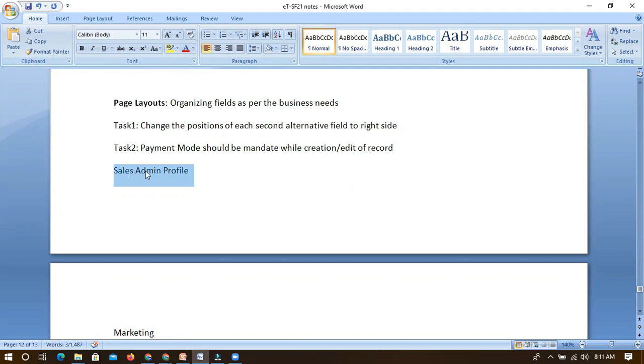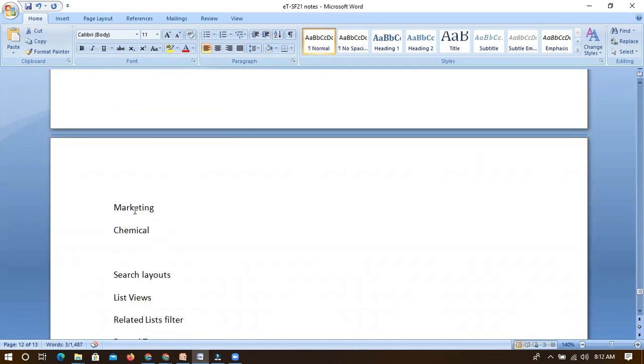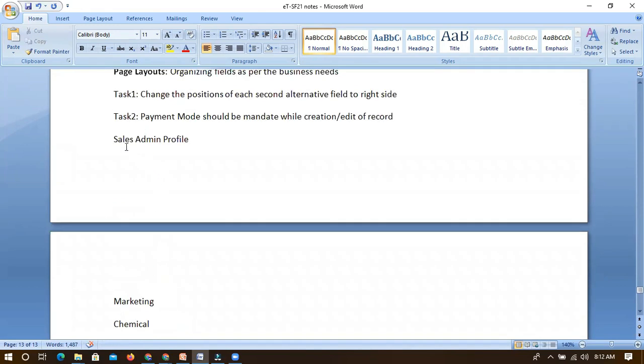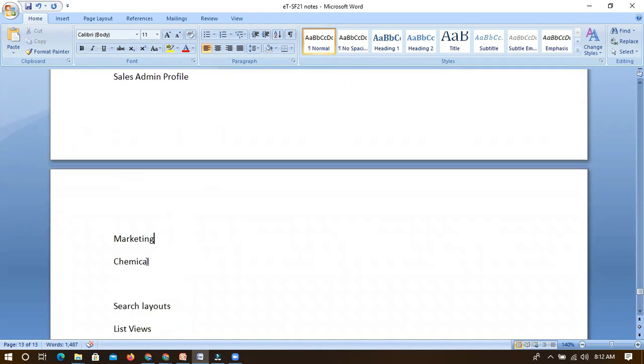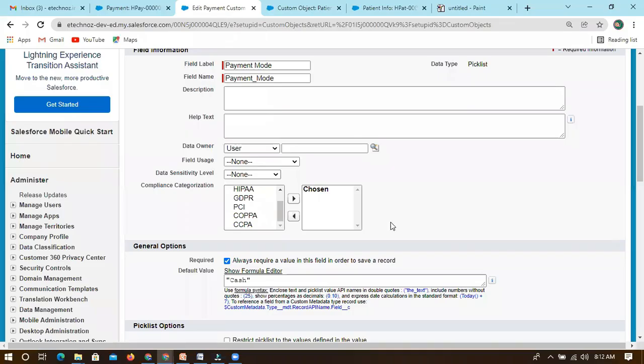It will be available for sales admin, marketing, and chemical. And since it is required for everyone, chemical and marketing must also enter the data before creating a record. So for every profile it will be mandatory, and it affects the profile level. That is why I don't recommend this mostly. No one will recommend this initially; later we can modify it.